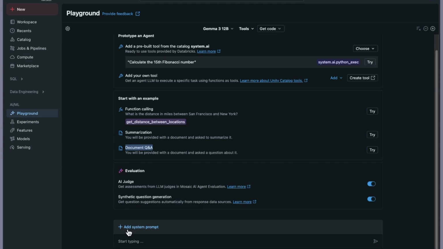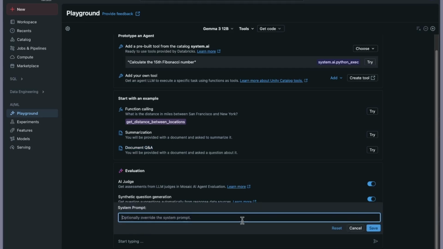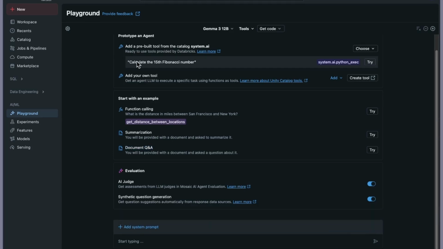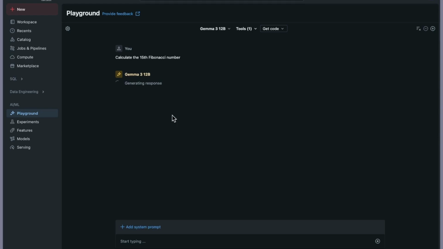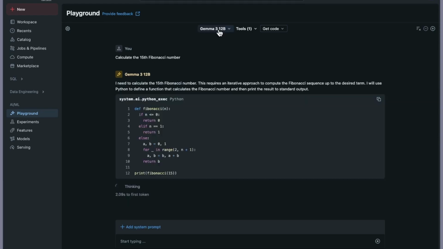And if you want to add a system prompt yourself, it's also possible. You can just go here and provide the system prompt by clicking here. Let me click one of these, right? It says here calculate the 15th Fibonacci number, and it is going to use a pre-built tool. So I will just say try here, and now you can see it is using that particular model, which is this 312 billion one.